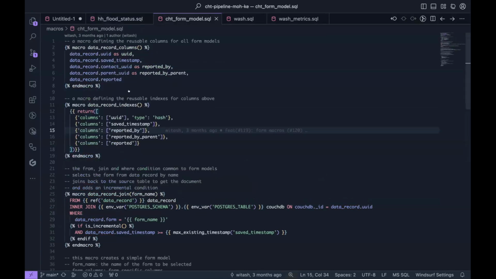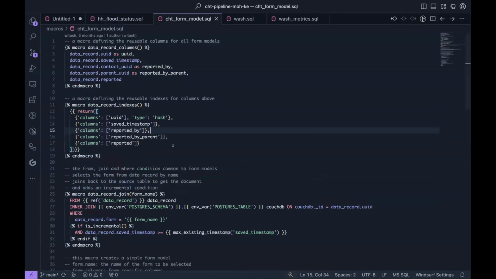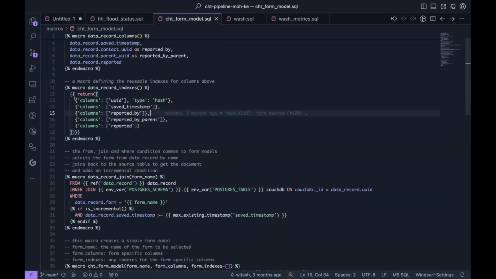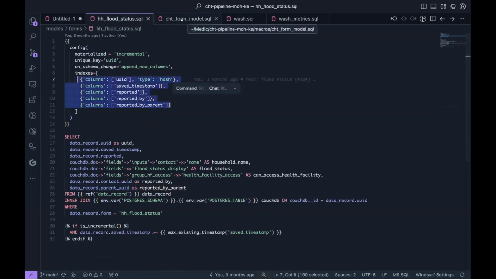So in this macro here, we have the first one where we've defined our data record columns, which are repeated. So we've got our UID, save timestamp, reported by, and reported by parent. This is the same as this one, this one, this one as defined. Then we've got our indexes here. Again, we've got our UID, a save timestamp, reported by parent, and reported by. Those ones, again, they appear here as well.